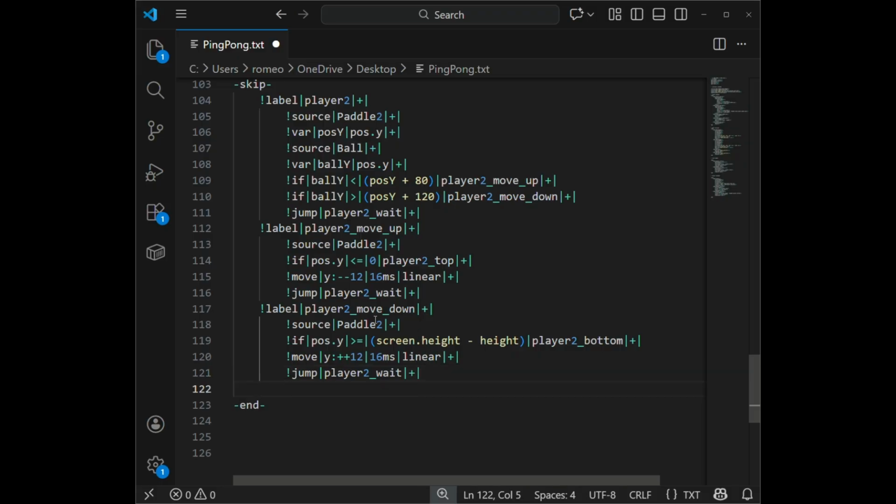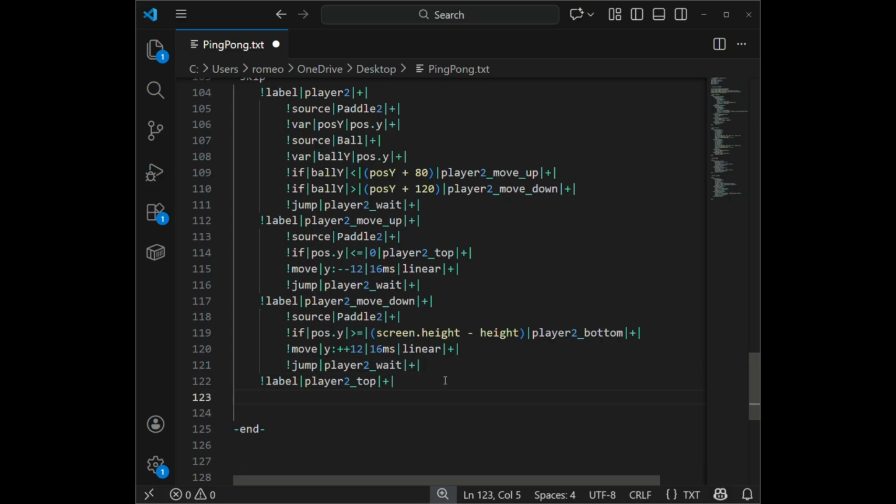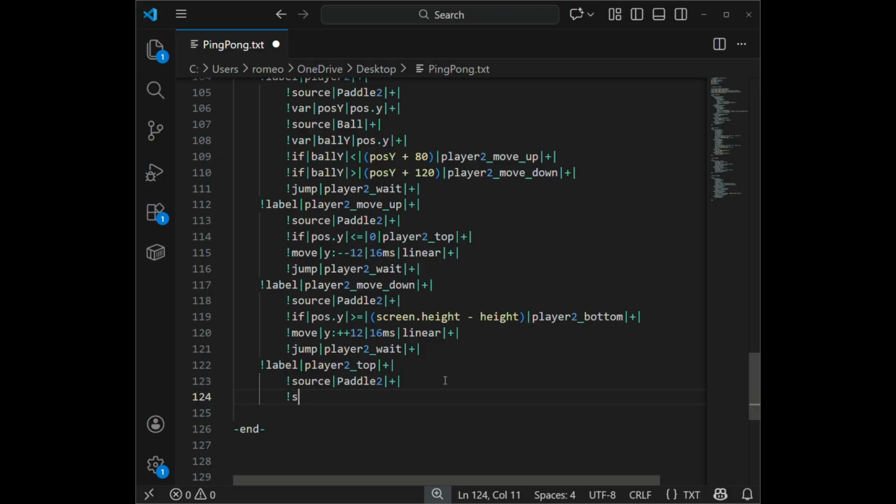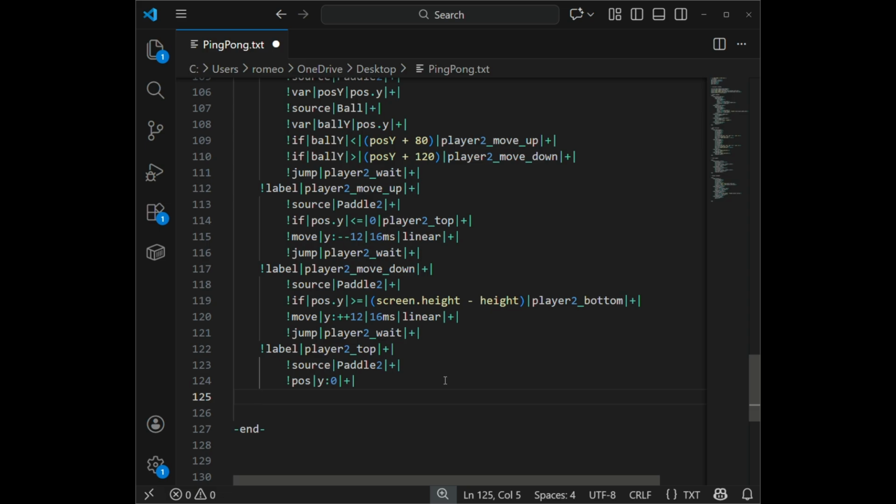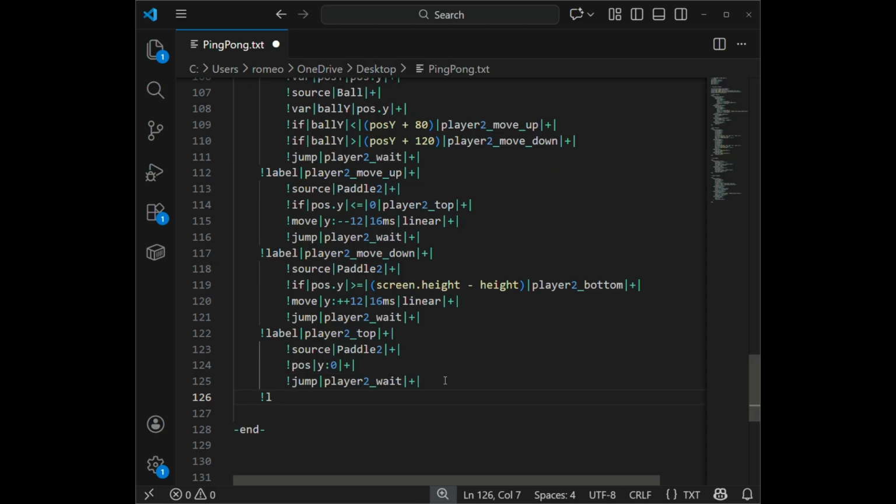This is going to be this one right here. You know, wait, where is it? Where did I put it? Oh yeah, right here. Player 2 top and player 2 bottom. So that's going to be the one that resets the position if player 2 is touching the top or the bottom. So it's going to be position Y0. And I think we have to tell it to jump to player 2 wait. Of course, same thing with the other one.